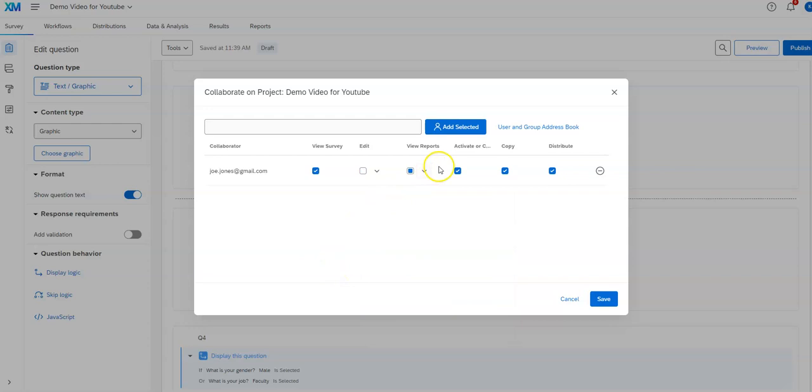You want them to be able to view the reports and maybe some of these other things. So then you'll leave those particular ones checked, and this removes the person. Click on save. And when you click on save, that generates the email out to that particular person. So that's how you collaborate on a Qualtrics survey.